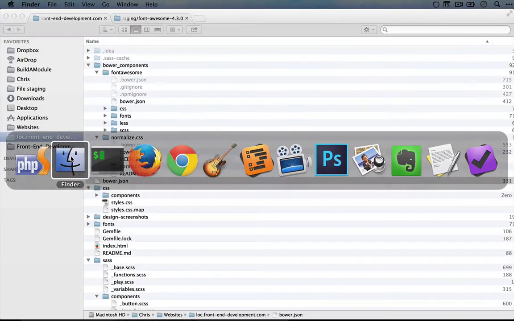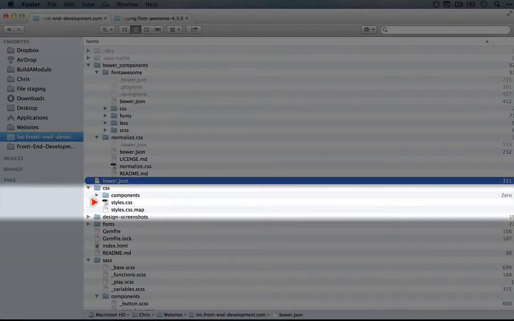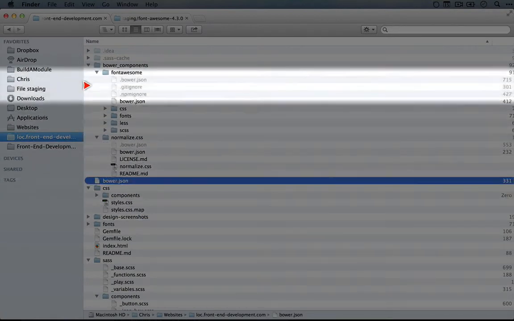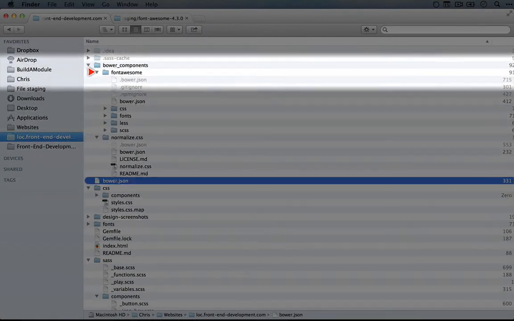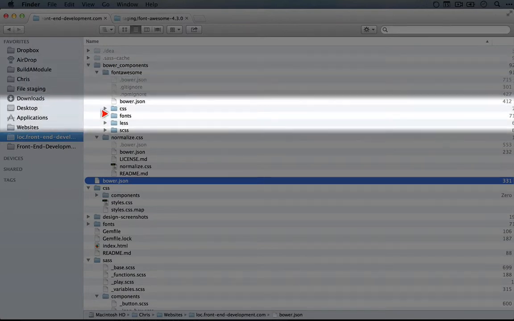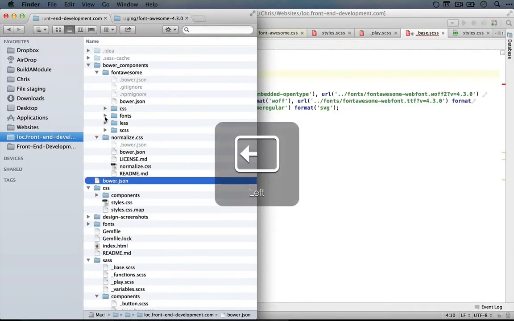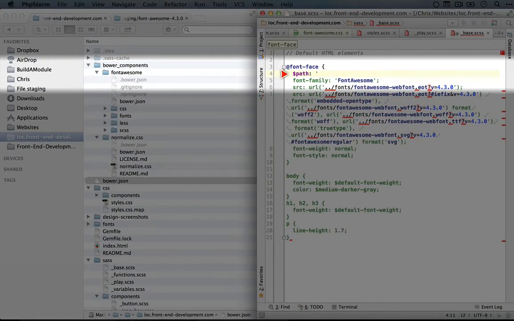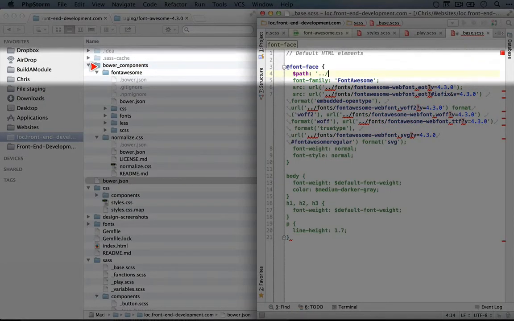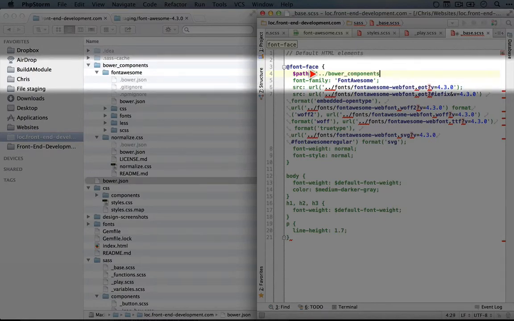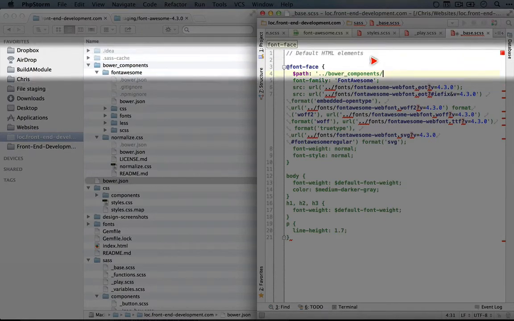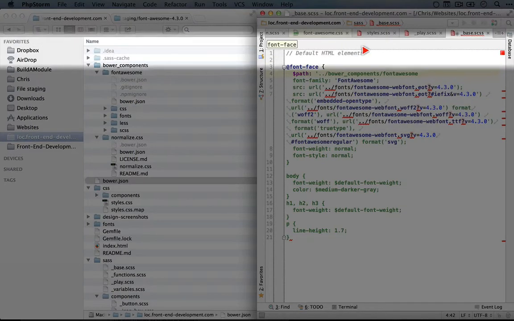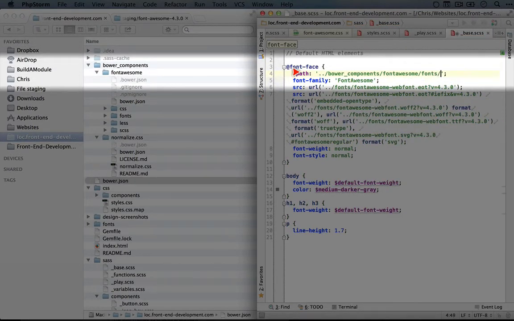And let's look at our new directory structure. So our styles.css is going to be in here. So we're going to bump up one directory, and then we'll look inside our components, and then inside Font Awesome, and then inside the fonts directory. Okay, so let's look at this side by side so we get this right. So for the path, we're going to go up one, and then we're going to go into bower_components. And then we're going to go into font-awesome, and then into the fonts directory. And I'll add a trailing slash here.